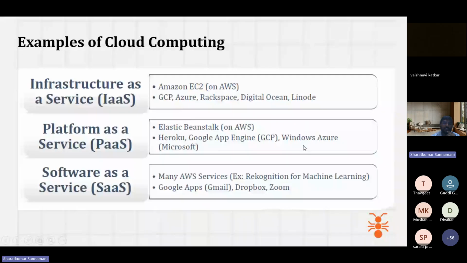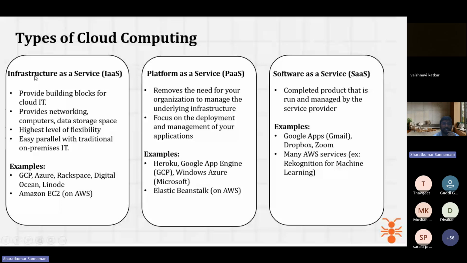Again, further, we have given the same examples here. Might be today you are not familiar with these terminologies: what is EC2 instance, Elastic Beanstalk, or Rekognition for machine learning. All these things we will cover in our further classes. You need to remember the three types of cloud computing: IaaS, PaaS, and SaaS: infrastructure as a service, platform as a service, software as a service. Any doubts here?